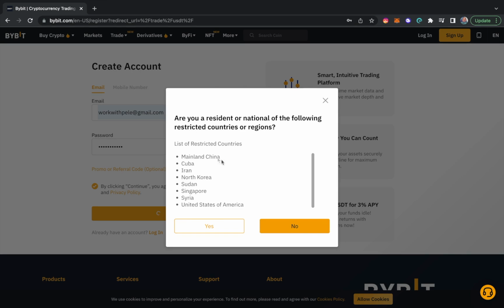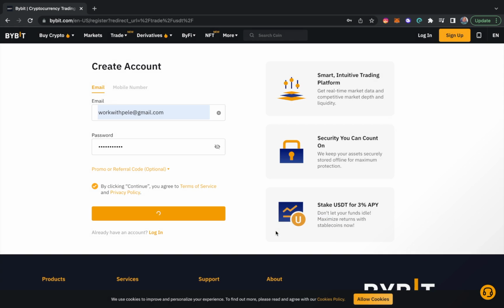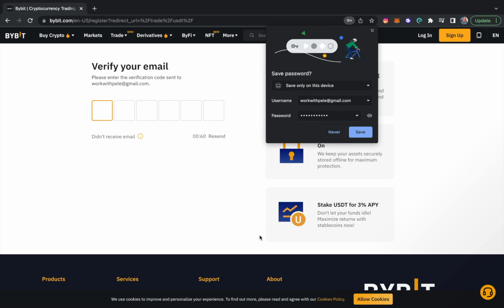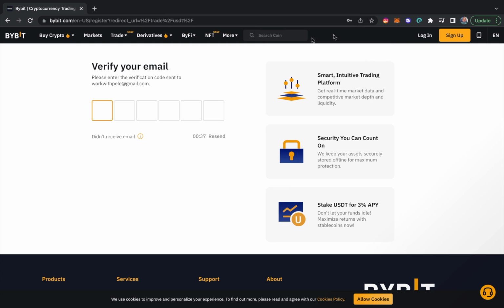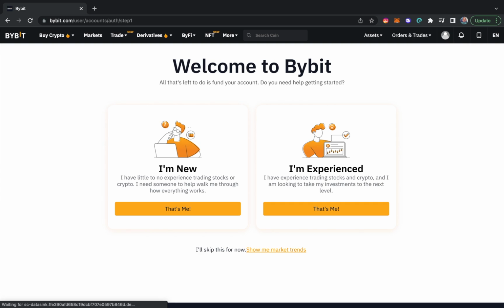Then it's gonna ask you, are you a resident or national of the following restricted countries or regions? Nope, no, I'm not. And then they're gonna send you an email. Once you get that email, you're gonna plug in the 6 numbers that they sent you. Type it in, and voila, your account has been successfully created. Like it says, welcome to BYBIT. All that's left to do is fund your account.